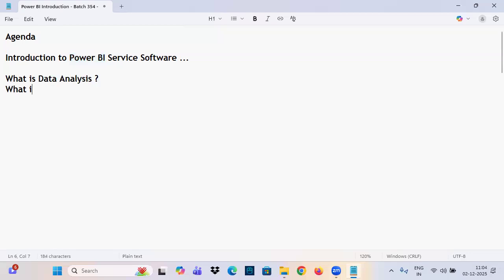Then you will learn what is Power BI. Once you understand data analysis and Power BI, then we will learn how to perform data analysis using a software called Power BI. These are the 3 points you will learn in today's class, in the introduction class. These 3 are important. Let's start with what is data analysis.